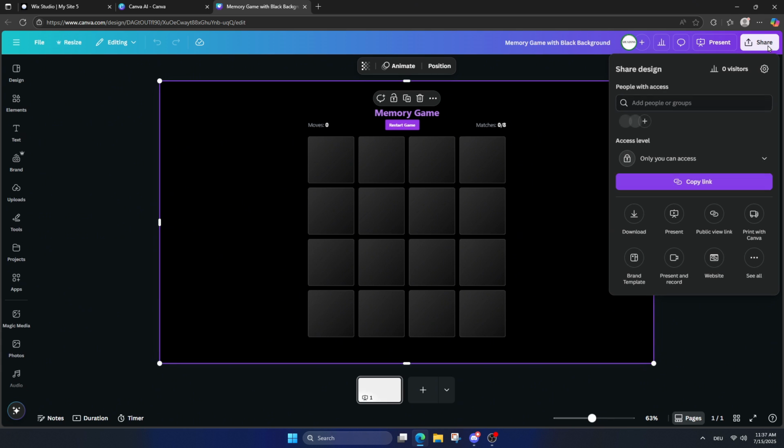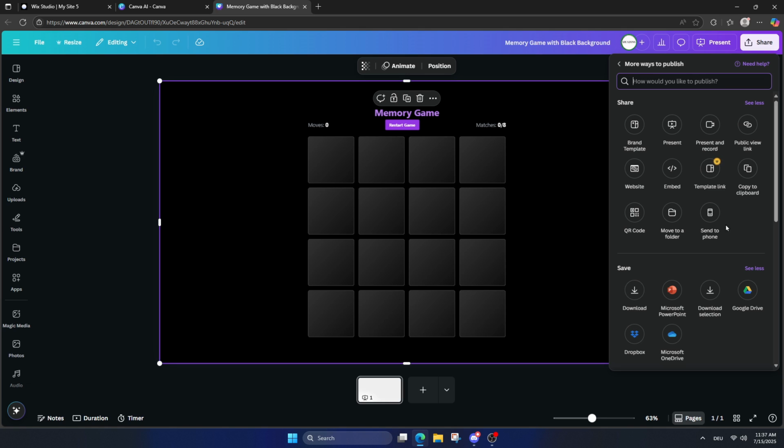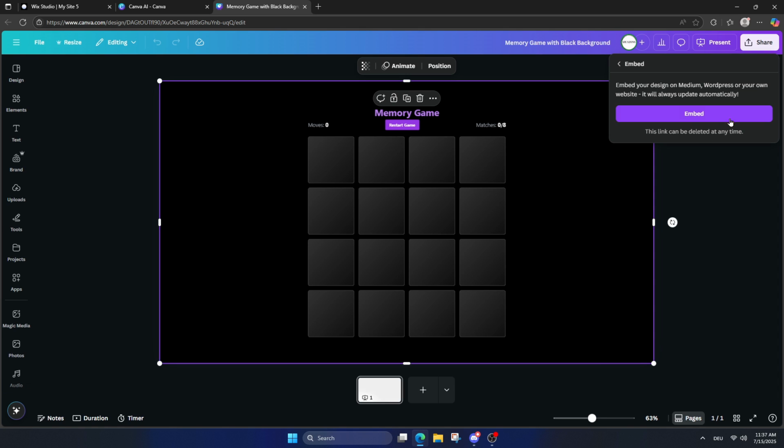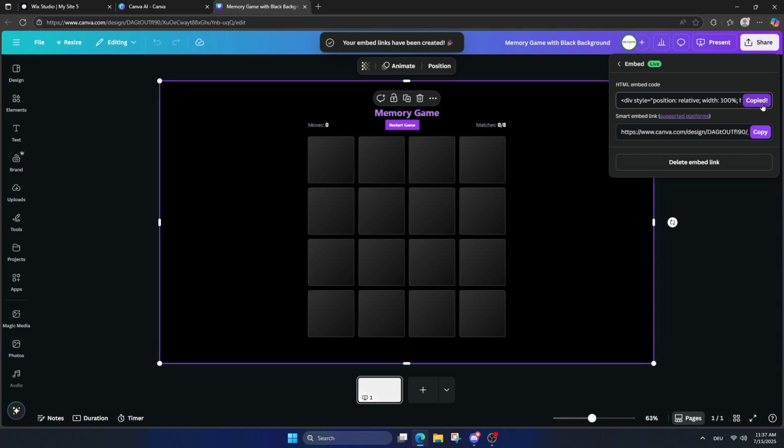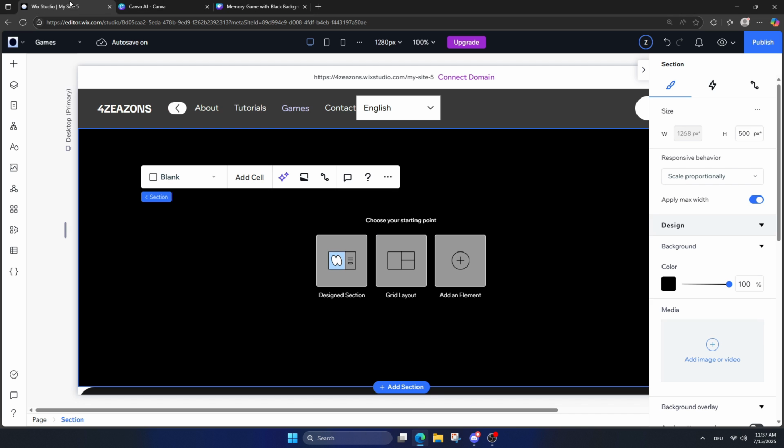Here on the edit and design pages, you can of course make some changes, and if you are happy, just click on the share button, click on see all, and then click on embed. Click on embed again, copy the HTML embed code and go back to your Wix website.